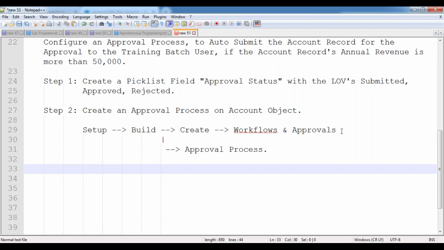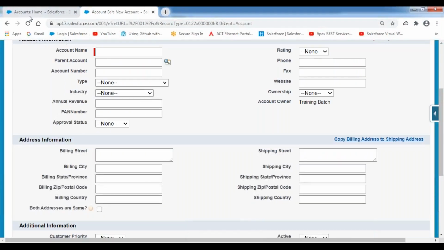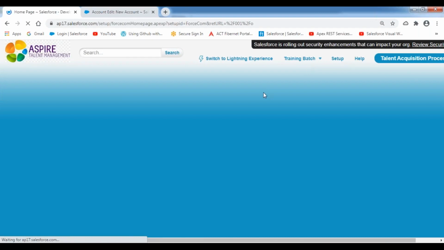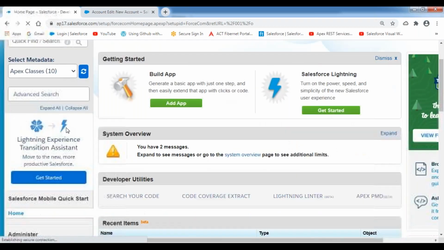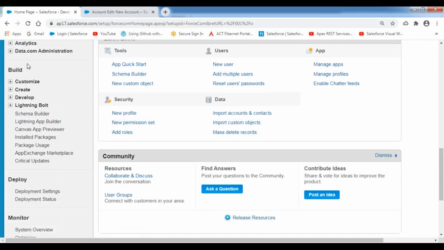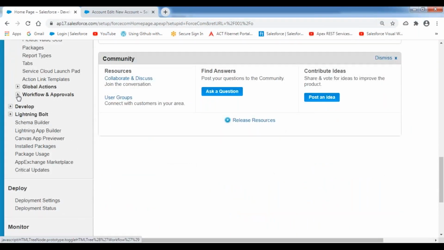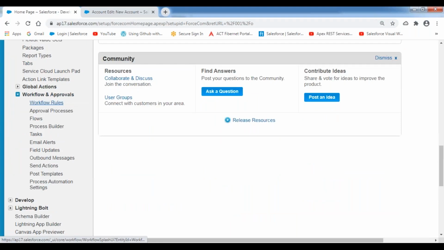Now let's see how we can configure this. Let's create the approval process. Go to the Setup menu, go to the Build menu in the left panel, click on Create, go to Workflows and Approvals, and click on Approval Processes.